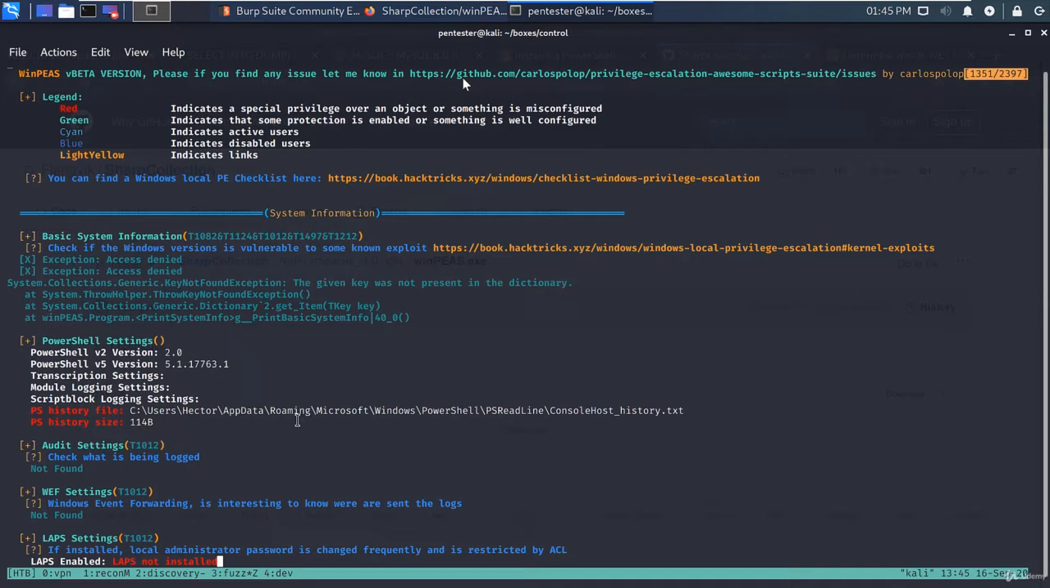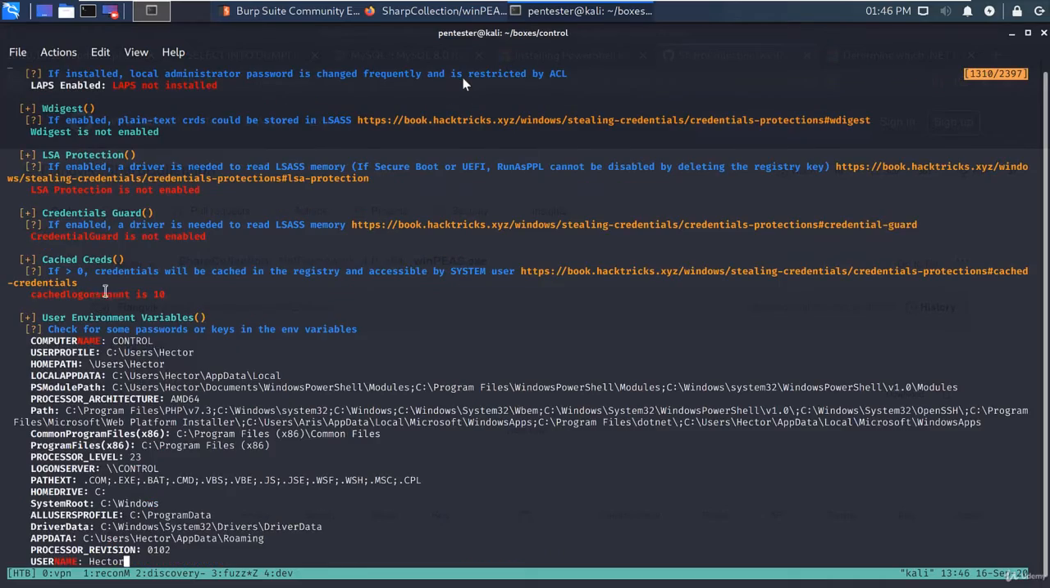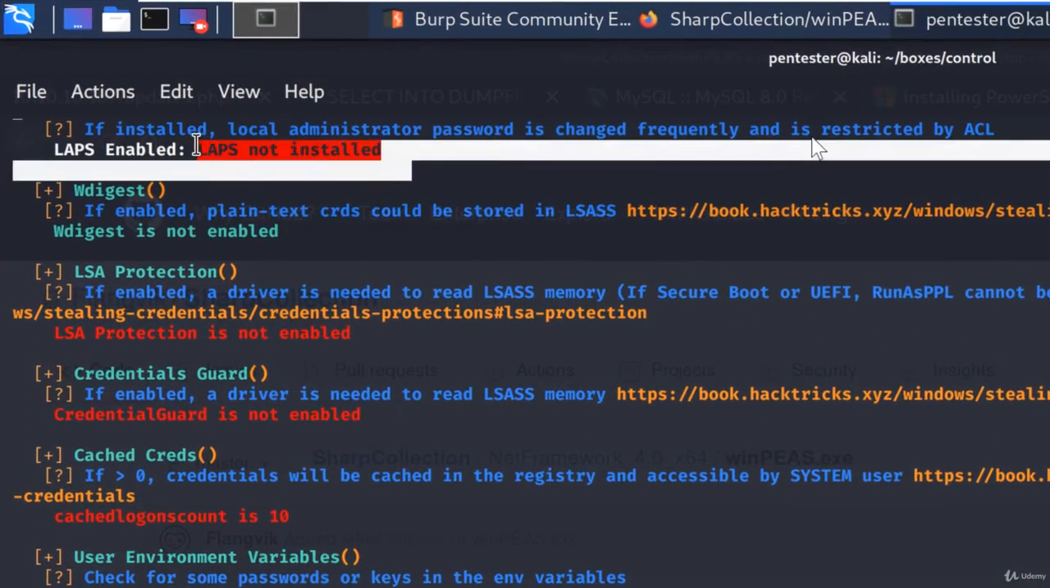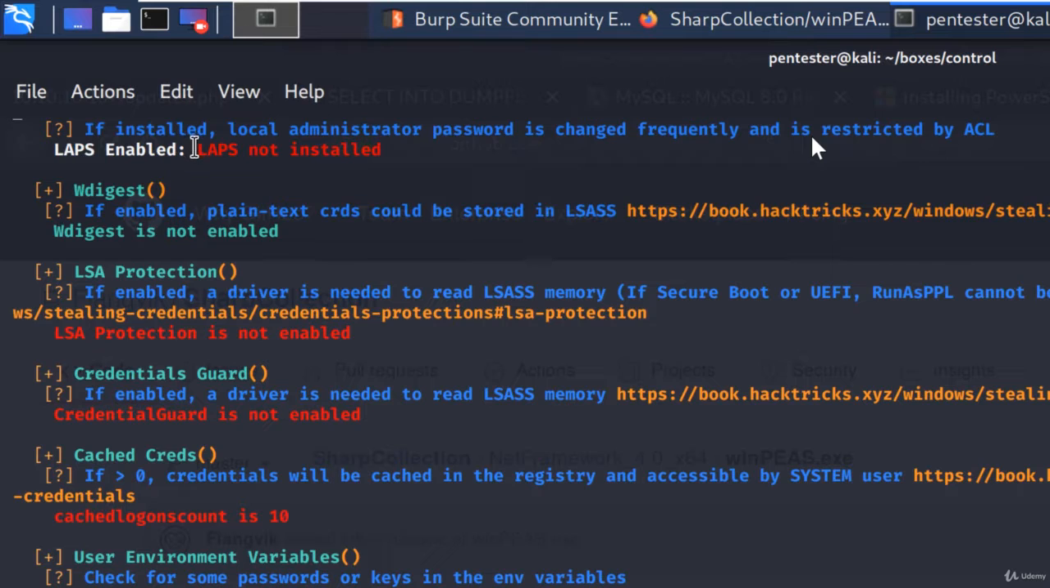It could be clear text credentials that were entered as arguments to specific commands. There's a whole bunch of goodness that can come out of that. Let's just continue to scroll down. By the way, LAPS is not installed, and that's the Local Administrator Password Solution. So if this was a real engagement and you had multiple machines, and they were all using the same local administrator password, then you can use that to pivot from one machine to the next.